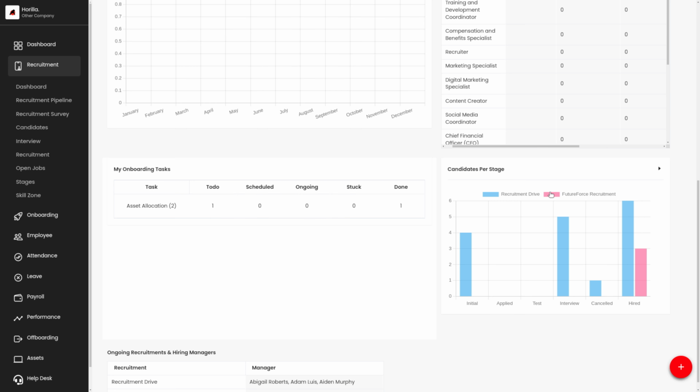Then we have the candidates per stage. In this bar graph over here, we'll be able to view the candidates per stage. We have blue ones for the recruitment drive. These are the two recruitments that are currently going on, that is the recruitment drive and future force recruitment. The blue ones are the recruitment drive, and we have pink for future force recruitment. And we'll be able to view the number of candidates per stage like this.